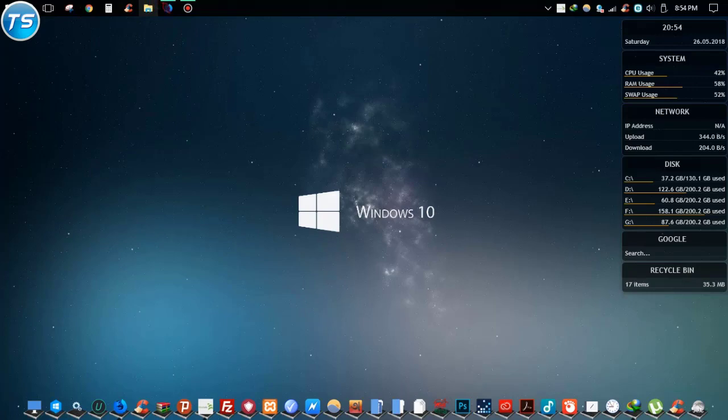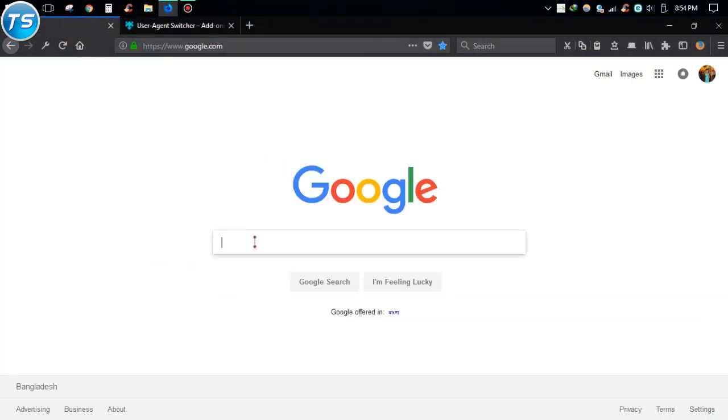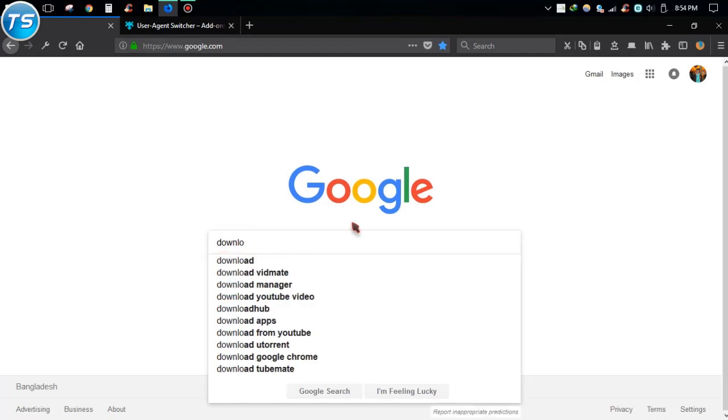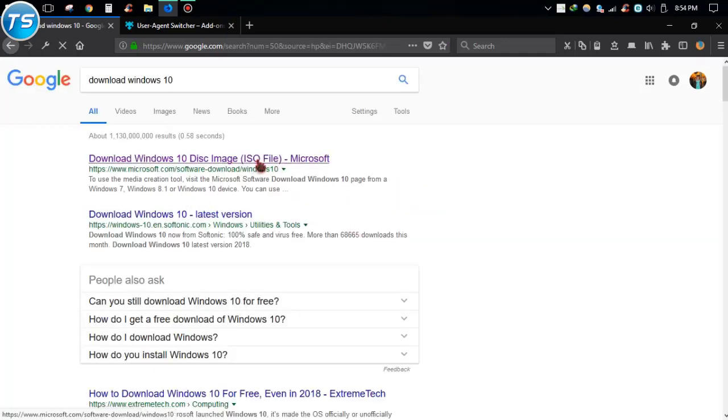First, you need to open up your favorite browser. Then go to google.com. Now type download Windows 10 and click search. Click the first link.